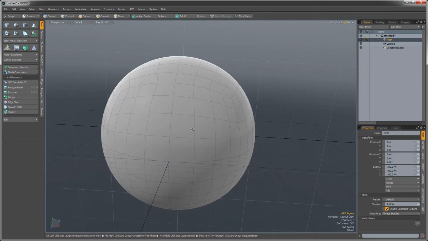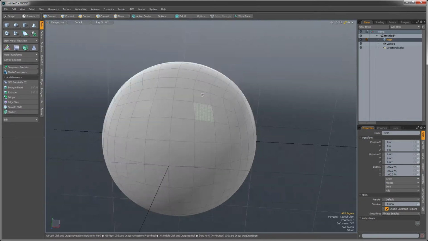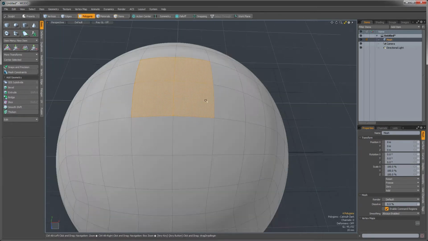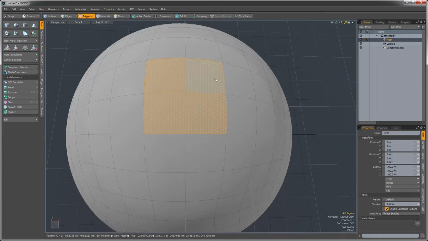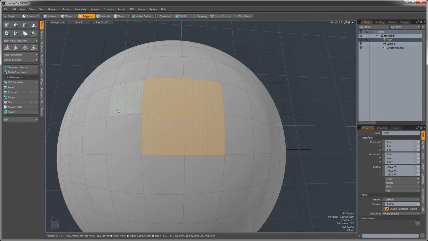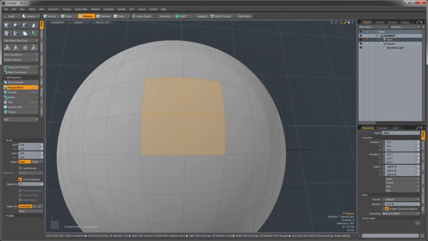So that gives us basically a perfect sphere in our object, but we want to add these little details and a little bit of extra geometry across the top. So I'm going to select these 4 top polygons just by clicking and dragging on there. And then we're going to get our Polygon Bevel. So that is a Shift-B shortcut key, Polygon Bevel there in our toolbox.